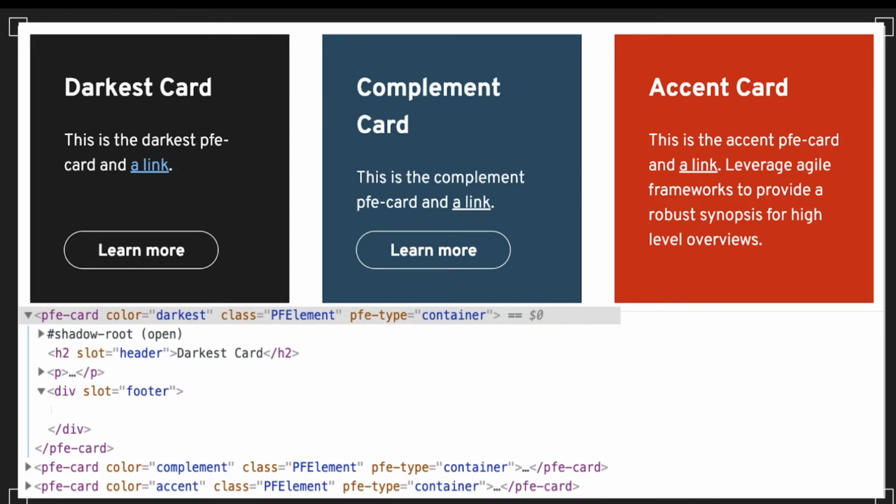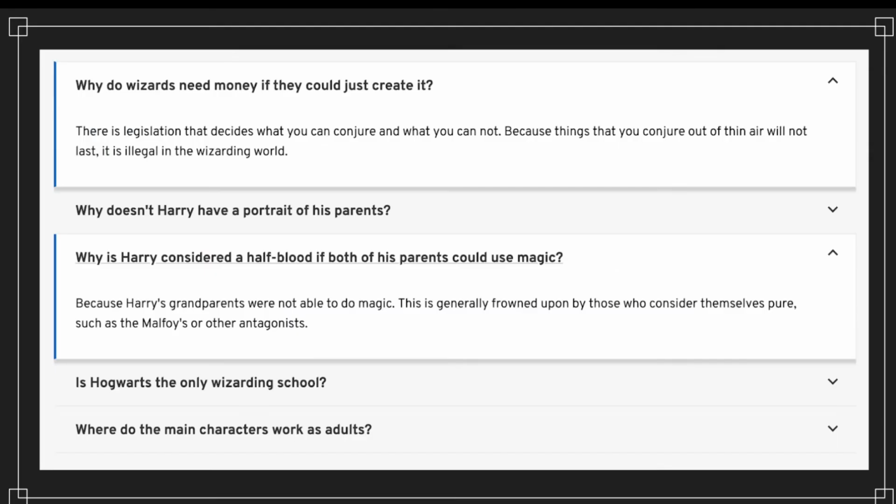Now, if I want to change the color of my card, I'll just pass in a different theme value, like complement or accent or something cool like that. So you can see there's the color attribute, and so I can just flip the colors of the cards very easily. It's all baked in.